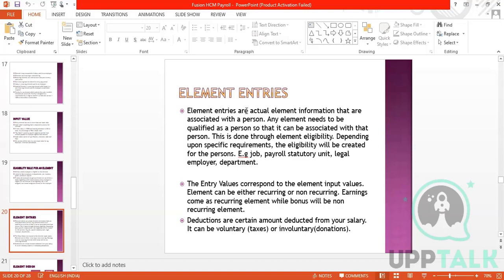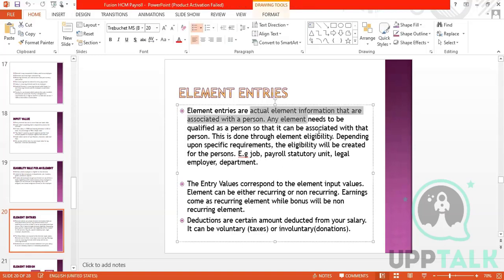So element entries are for what? They are the actual element information that is associated with any person. An element needs to be qualified as a person so that it can be associated with that person. This is done through element eligibility. So element eligibility is what? Eligibility will be created for the persons, payroll, statutory unit, legal employer, and department.